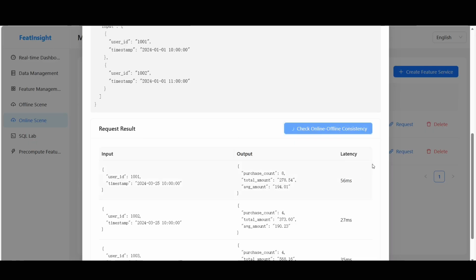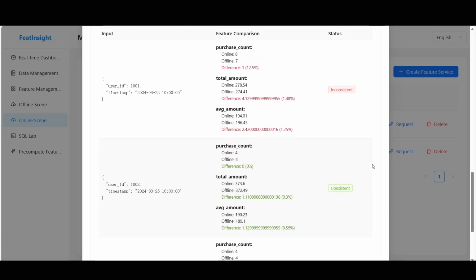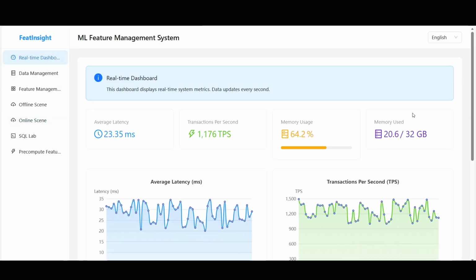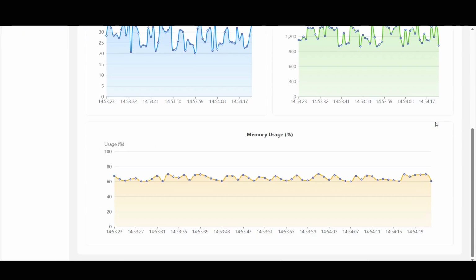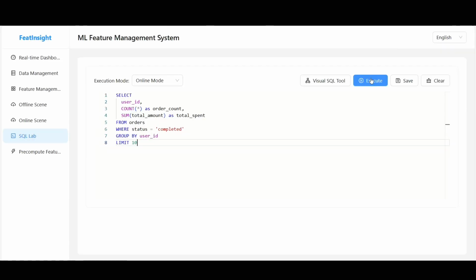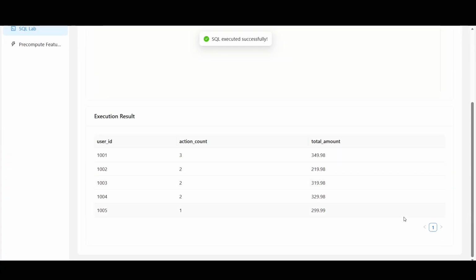Clicking the online-offline consistency validation button, we can compare feature values and highlight any discrepancies, so that we can identify potential data drift. The real-time dashboard provides system-wide monitoring capabilities, including average latency, transaction throughput, and system resource usage. In SQL Lab, users can test SQL statements, explore data, and validate feature computations before deploying them as feature views or services.